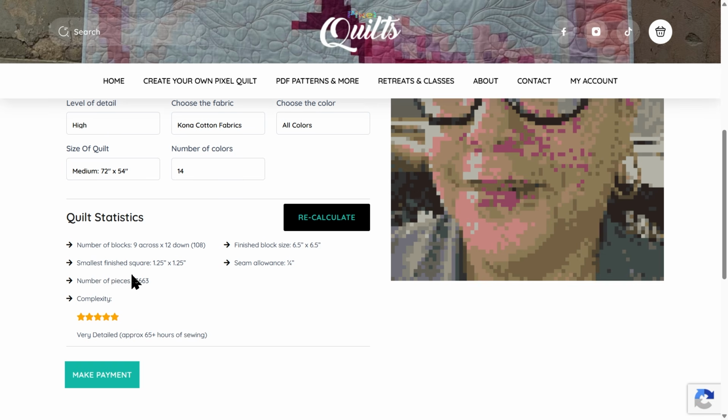Down at the bottom, the quilt statistics say you're going to have 108 blocks, 9 by 12. The smallest finished square is 1 1/4 inches. Number of pieces in this whole quilt is 3663. Complexity is very detailed, approximately 65 plus hours of sewing. Finished block is 6.5 by 6.5. Seam allowance 1/4 inch, of course.